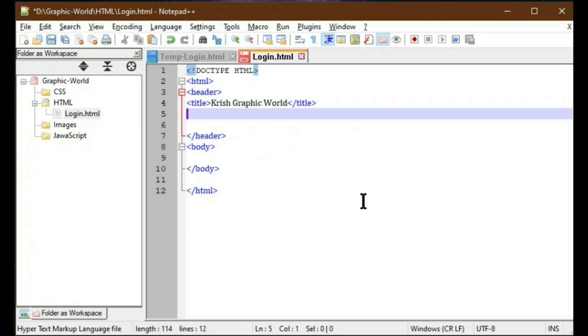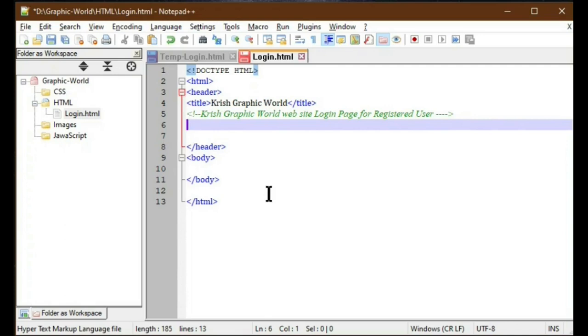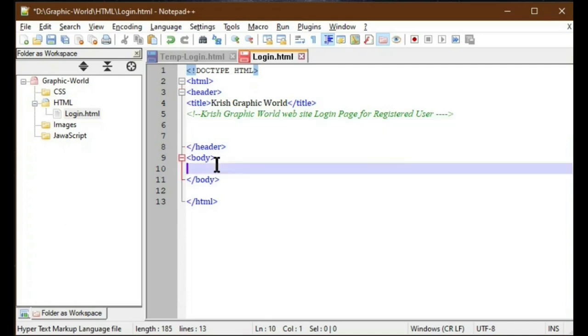Then I am adding one comment for my web page. For that, I have to add one angular bracket, exclamation, 2 dash line. Then you see it will automatically change the words after this. Our cursor position is changed to green color and font style to italic nature. And I added some code in the body section.